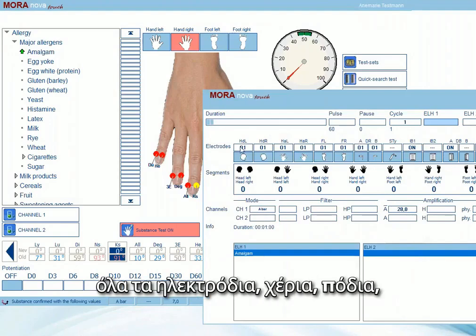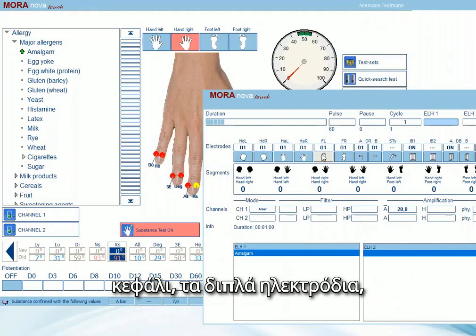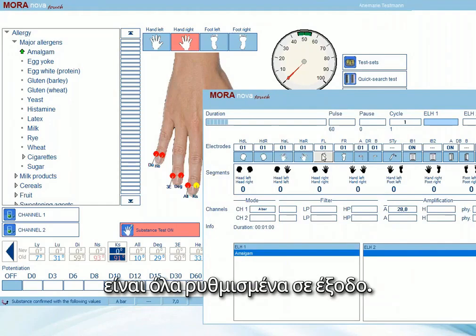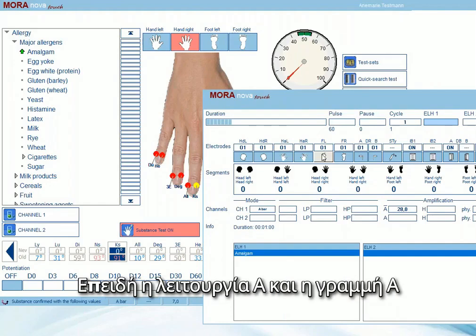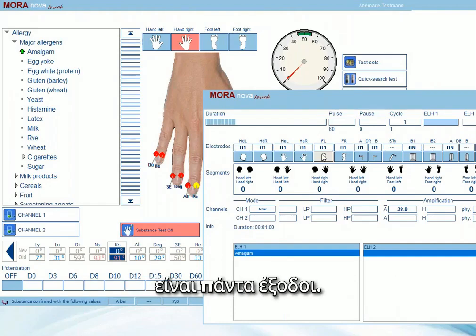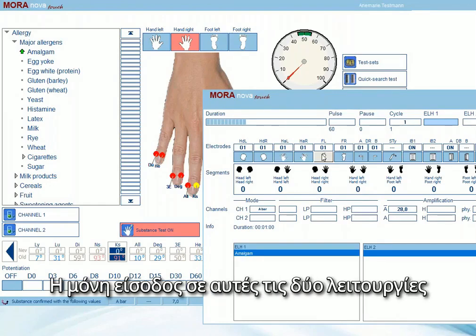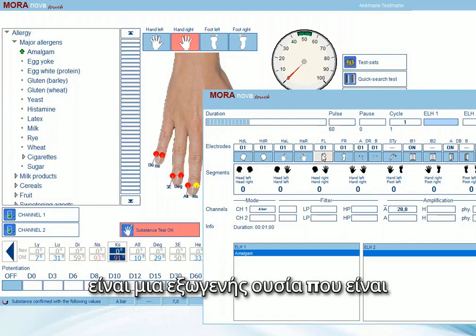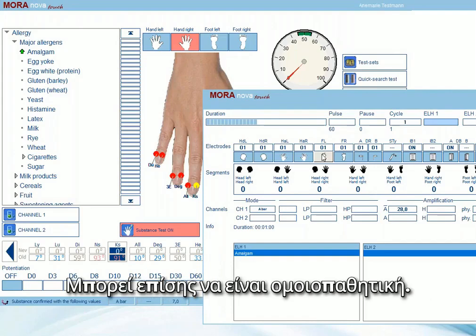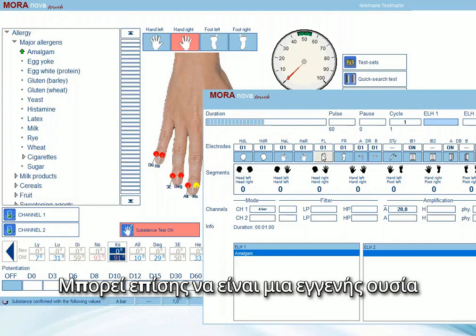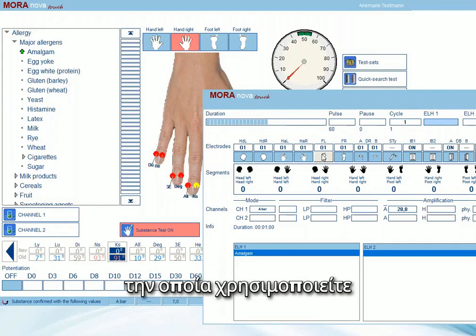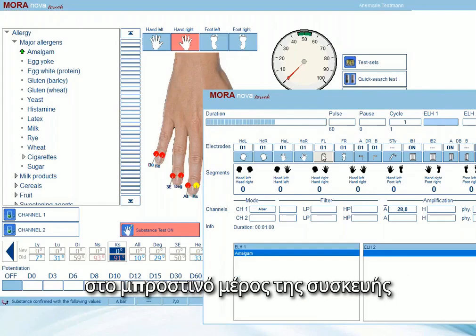You'll notice that all the electrodes, hands, feet, head, the double electrodes, they're all set to output, because mode A and mode A bar are always outputs. The only input to these two modes is an exogen substance, in this case amalgam, which can also be homeopathic. It can also be a native substance that you're using on the front beaker, the left-hand beaker on the front of the device.